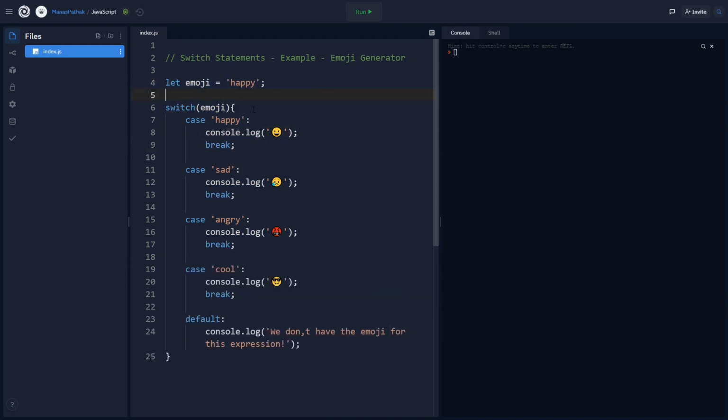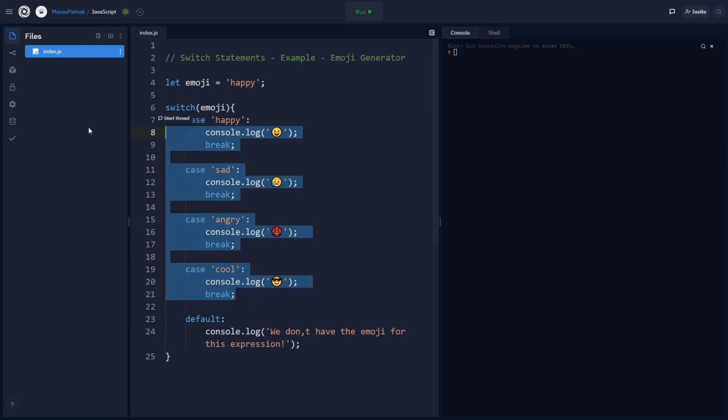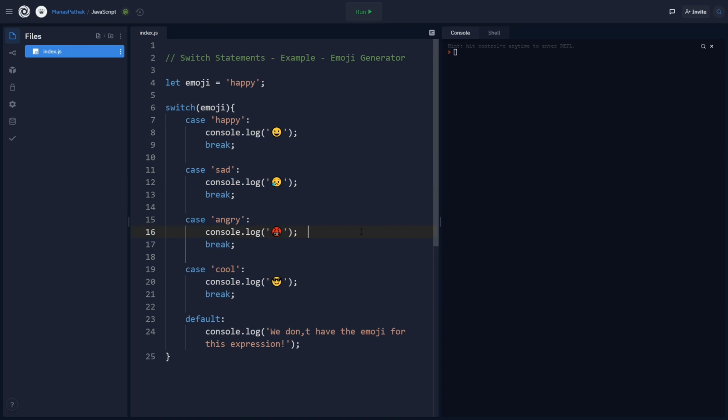But before running the code, we will understand how this program is working. So first we have created a variable emoji and we have passed it a value of happy as a string. And after that, we have created a switch statement. We have passed the emoji variable as an expression to the switch statement. And after that, we have checked for the first case. So the first case is saying that if the value of the expression is happy, it will execute the code inside this case block, but if it's not, it will move on and check for the next case. So the same thing applies for the other cases as well.